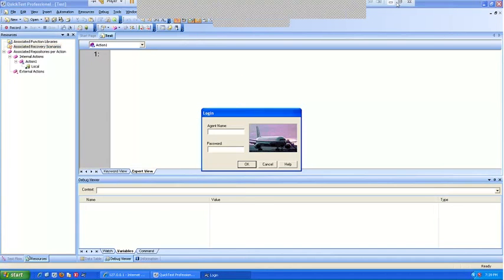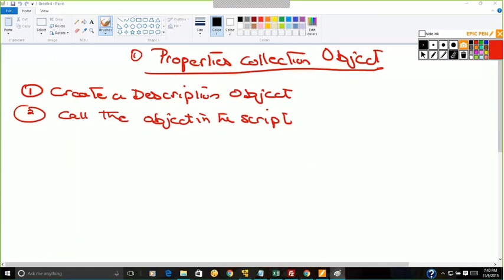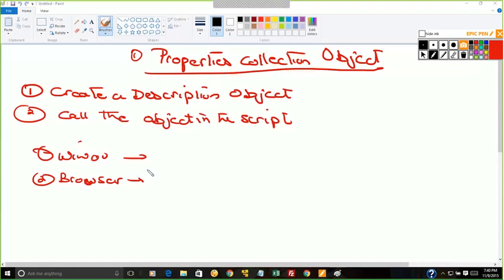Now, here in descriptive programming, till now with object repository, we worked more with Windows-based applications, and the web-based application is exactly the same, right? But in descriptive programming, Windows scripting is different from browser scripting. Okay, so we have to see these two individually. So first we will talk about Windows, and then we will take the browser portion.